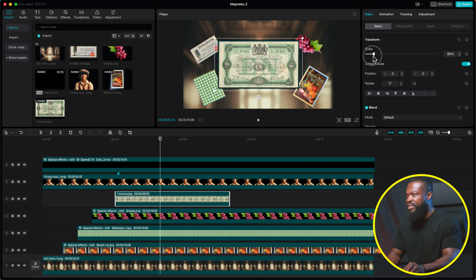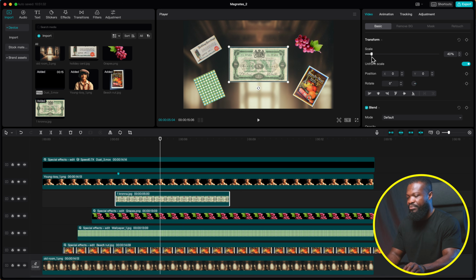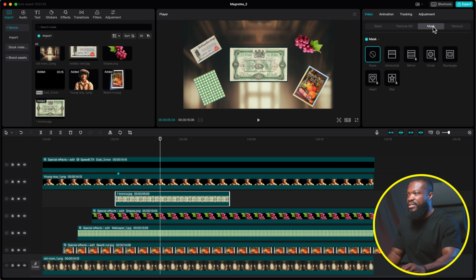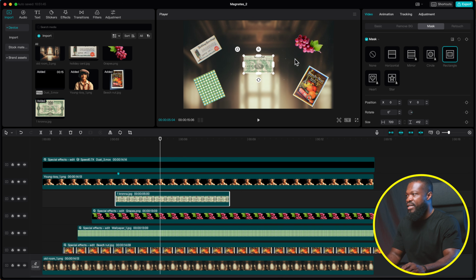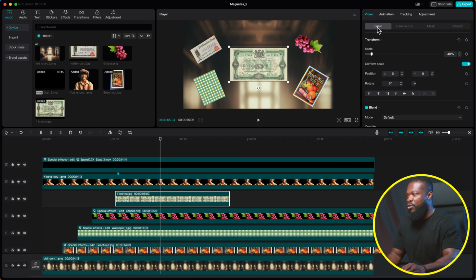But first of all, let me reduce the size of it, and then I'm going to use the mask tool. Click on rectangle and increase that to select the part that I want. Then click on basic, and now let's reduce the size a bit to something like this. And I want it to be really in the dead center.